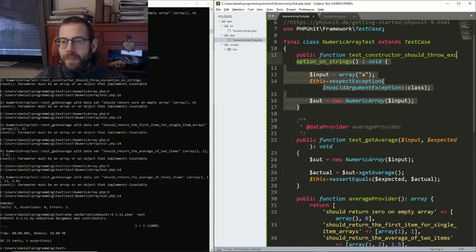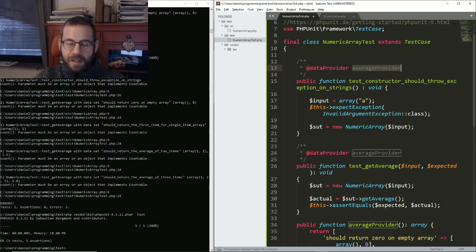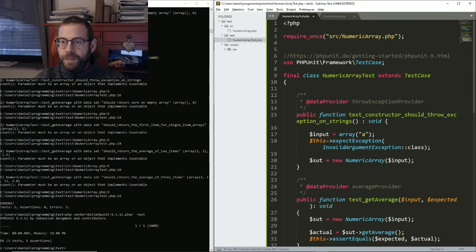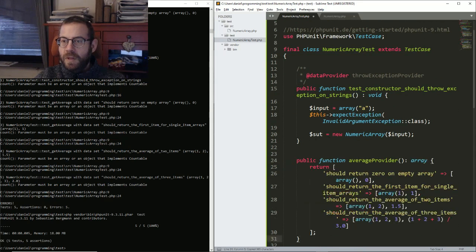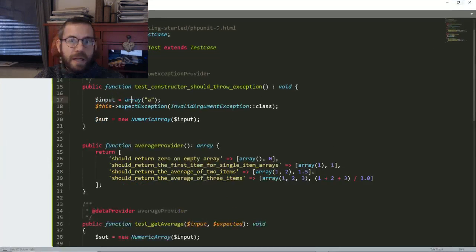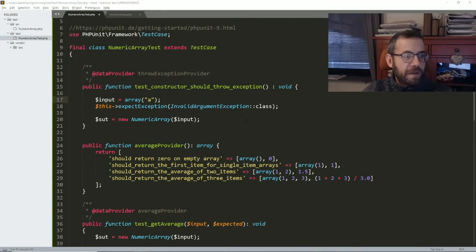So we have already learned this, that you can have an average provider. So let's create a string throw exception provider. Let's create one of these. Let's copy this one. Test constructor should throw exception on strings. So let's remove on strings, and then instead let's have it like this. Let's see if I can move myself to the other corner and stuff.